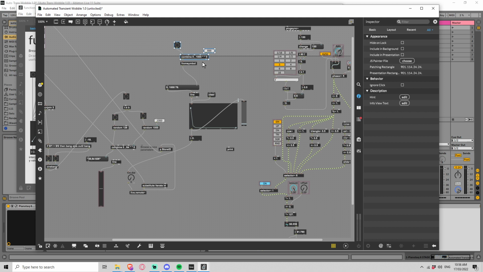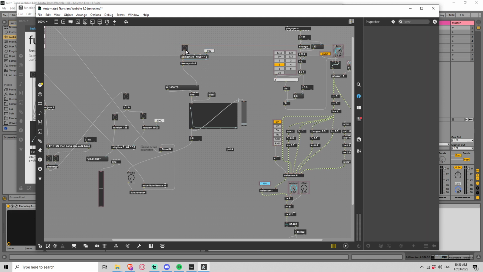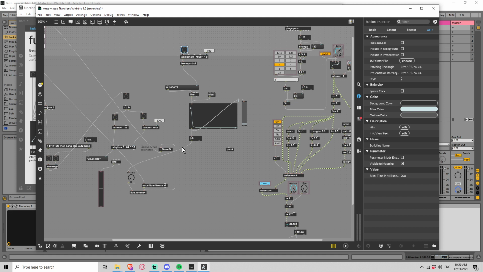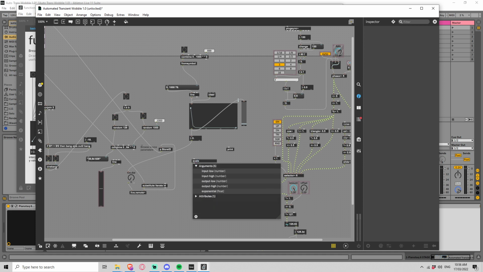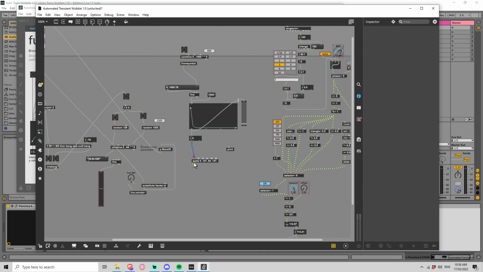Now I want to be able to specify an amount, which is going to be an interesting experience. So at the moment, this comes out and it goes to 0. So we actually need this. I wonder if I can use a scale object. So this is going to be from 0 to 127, but I actually need it to go from 64 to 127, I think. So let's connect that up to here.